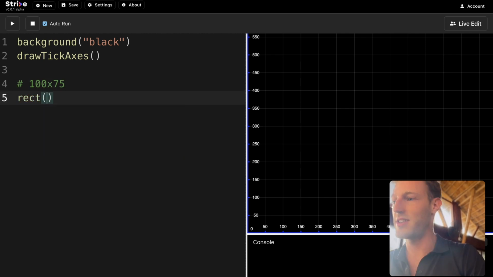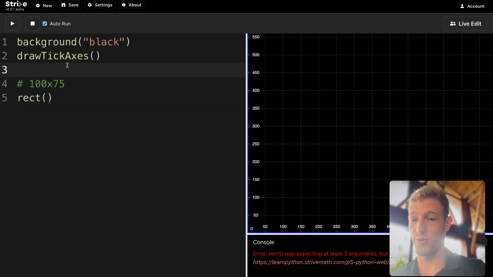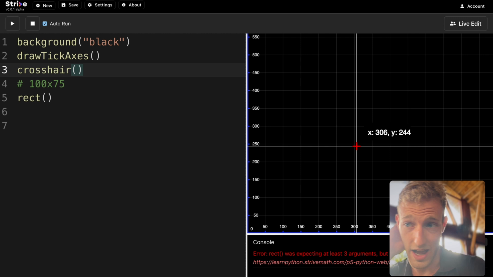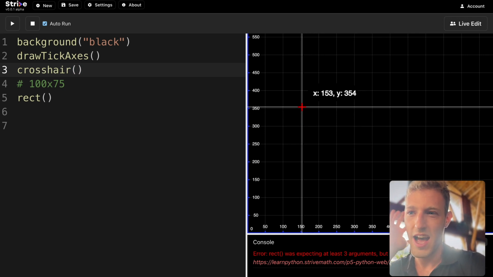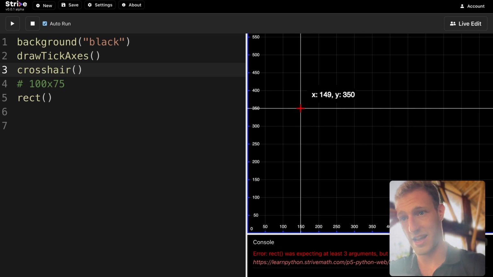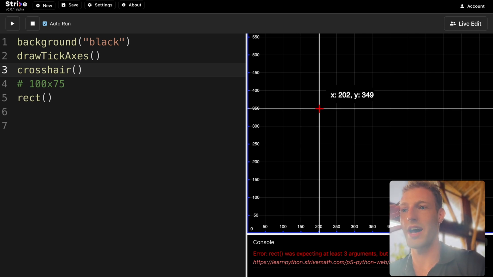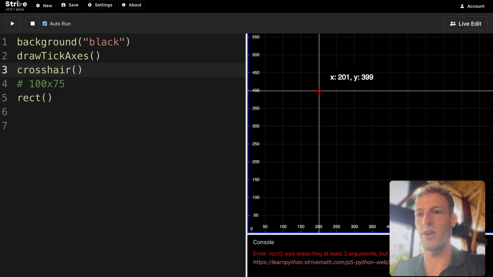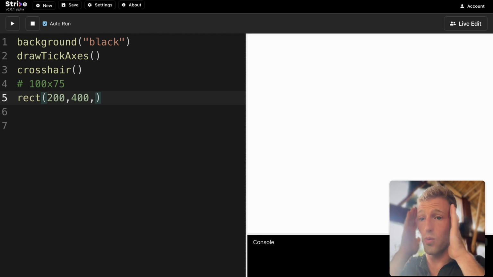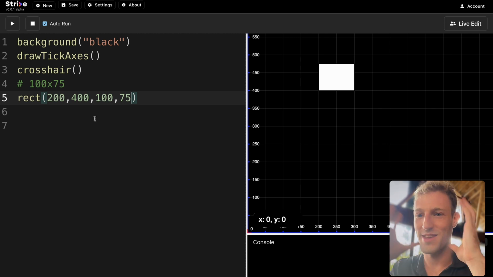So rectangle, we want to start with the position. One very useful tool that I want to use is crosshair. If I type crosshair, I'm then going to get my X and Y coordinates. I kind of want to be at the top here, so let's go X 200 and Y 400. That's going to be where we draw our face. So X 200, Y 400, width 100, height 75. Okay, we've got the outline.